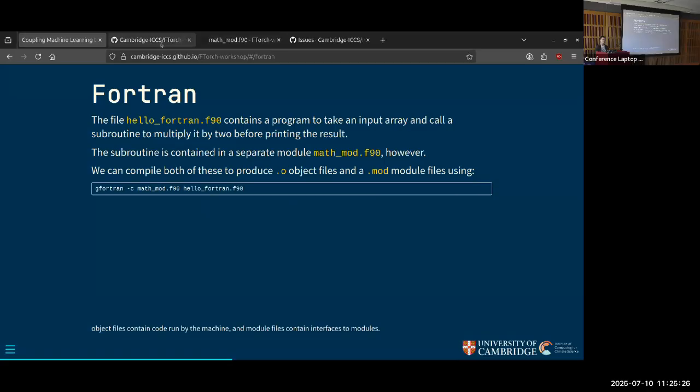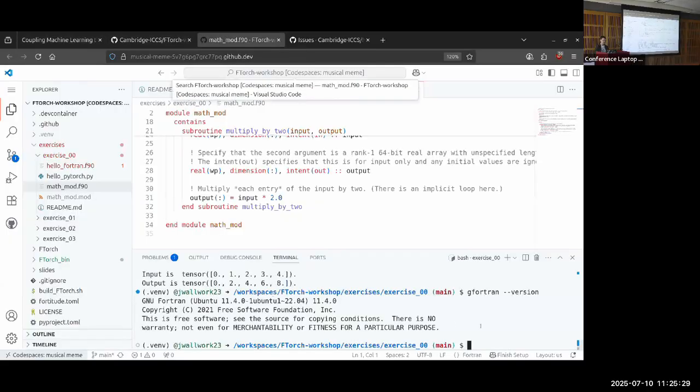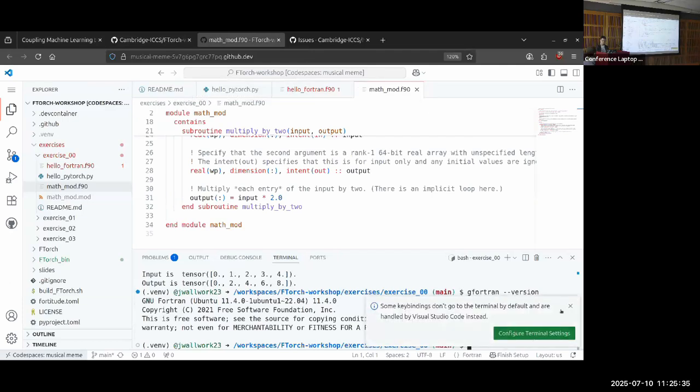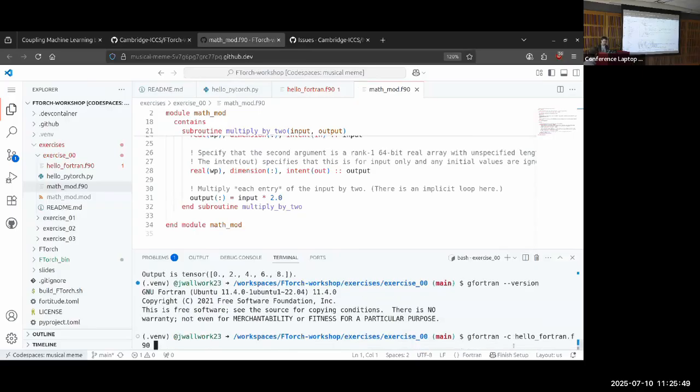So if you copy that, we can put it in. It often doesn't like pasting into this VS Code session, so I'll have to type it. I think you need to compile the math module first. You're exactly right. Because the math module is going to be used by the hello Fortran, I think we probably need to put that in there first.